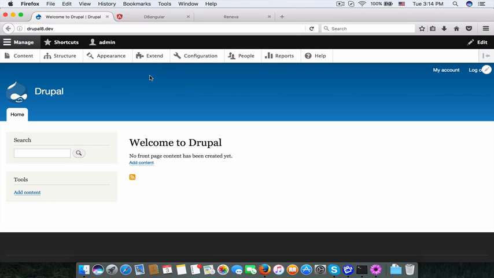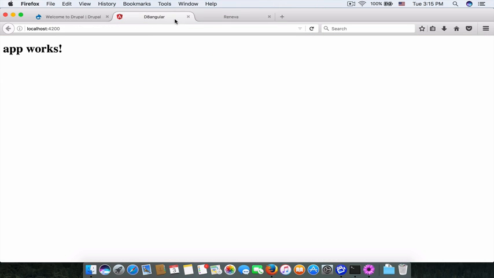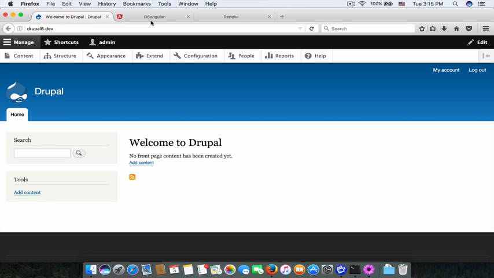So why am I going to use Drupal? Because we don't have to do anything in the backend. Everything is supported in Drupal, like content, users, comments, and Drupal has a lot of modules, so it is easy to customize and reuse and saves a lot of our time. So that's why we are using Drupal to build a backend REST service.